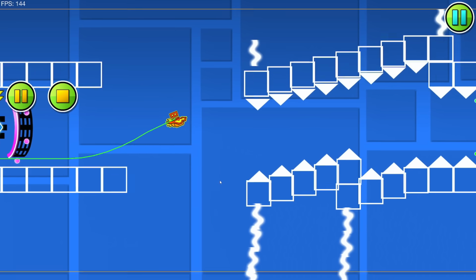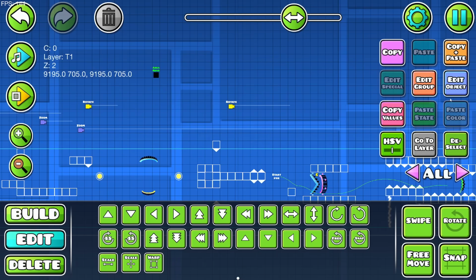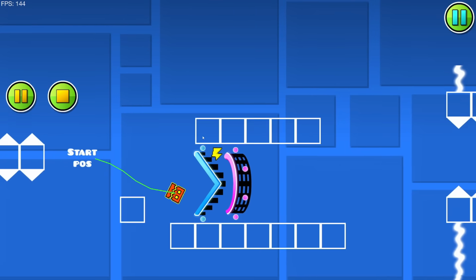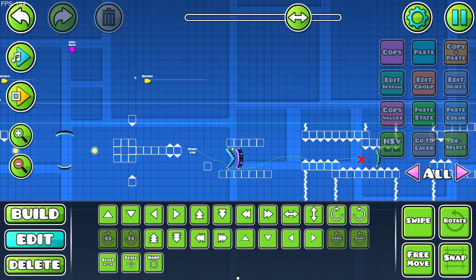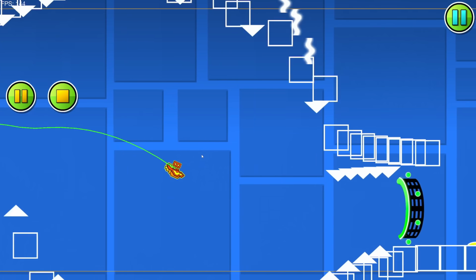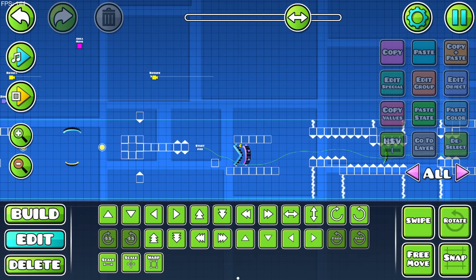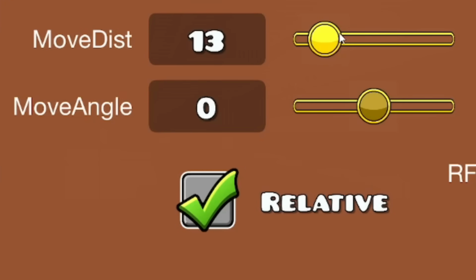Now, when we play... Oh, that's not what we want, dude. Come on. Do we want no move angle? Is that the thing that I want to do? No, that moves everything down. Stop it. Oh, what the heck? How have I managed that? What on earth? Okay, relative does some crazy stuff.